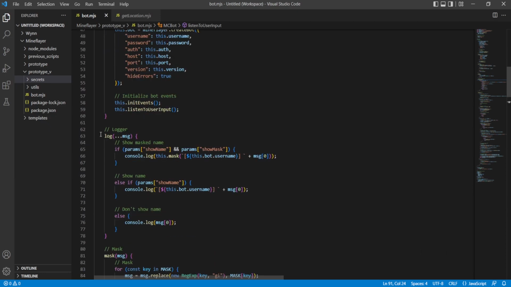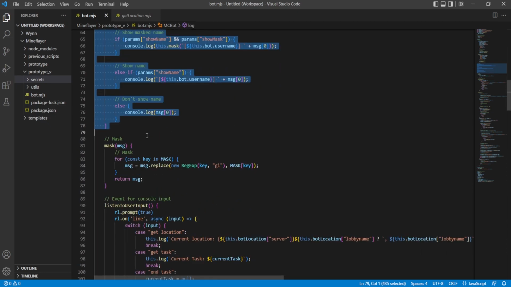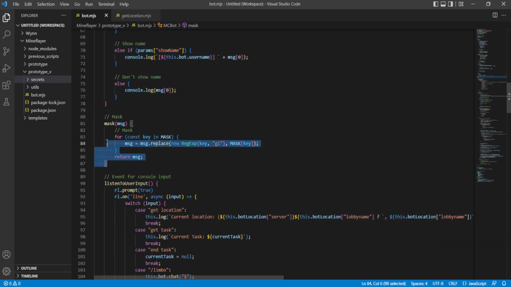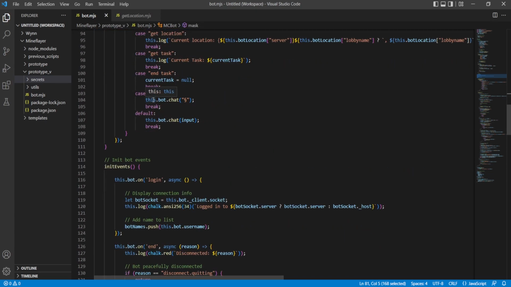Before that, we've got a logger. This is what logs the stuff to our console, from the chat to our console. And we've got a mask, which is what masks our IGN to make it so if someone just types your IGN in chat, it sort of masks it a little bit so that our IGN isn't shown.